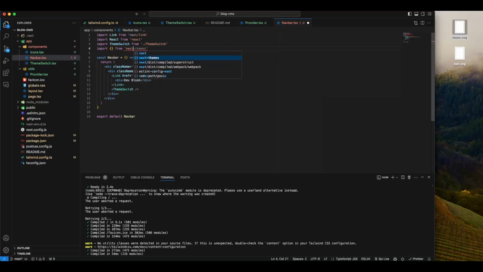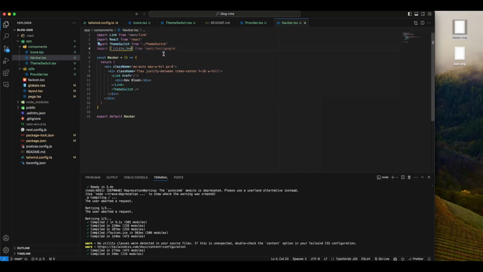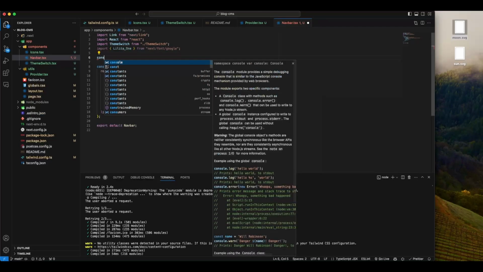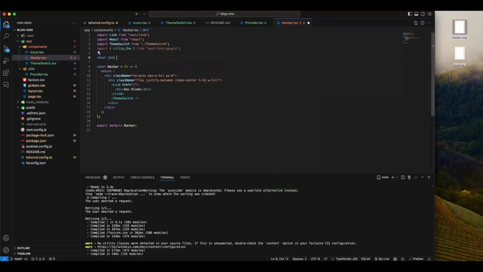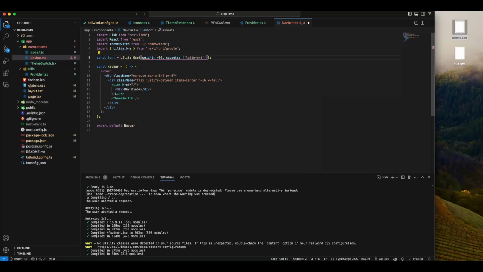From next/font/google, okay, and the font name is this one, Lita One. Okay. Now, same stuff as in our layout. Font is Lita One, weight 400, and subsets, this.